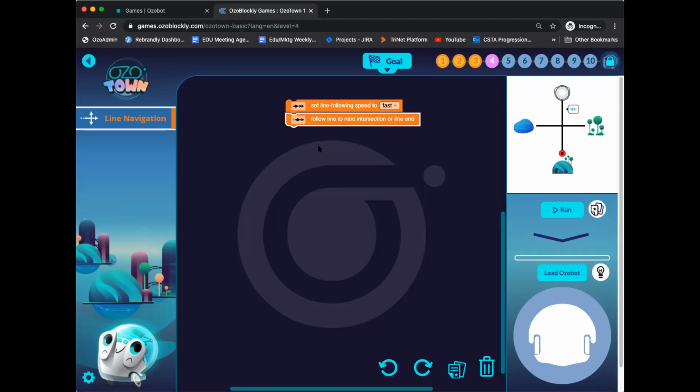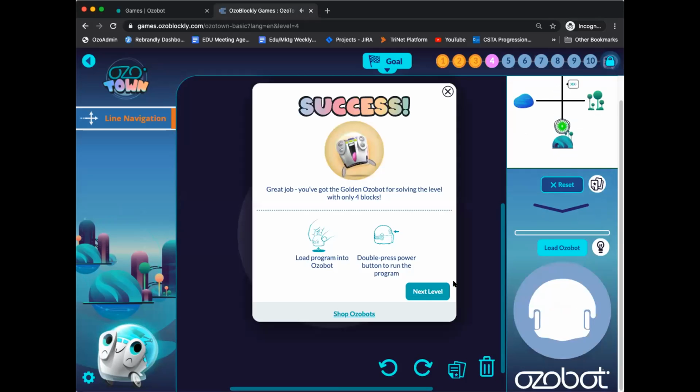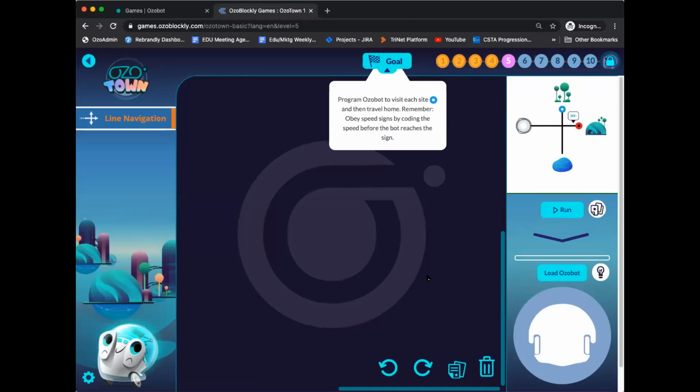So now it needs to go straight. And again, I'm going to duplicate it. And once it picks straight, it has to line follow all the way to the red dot. There we go. Again, that is the most efficient code. We're going through this very quickly, but in the later levels, it gets pretty sophisticated and gets pretty complicated, where your students really have to use those logical reasoning skills.